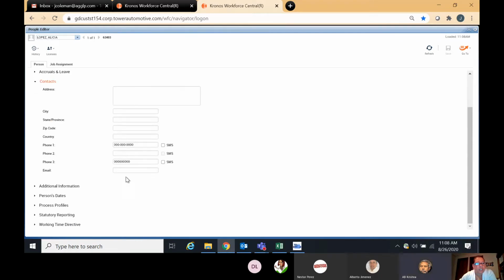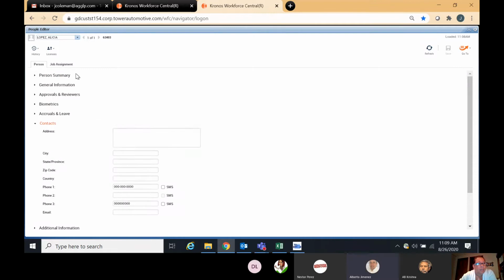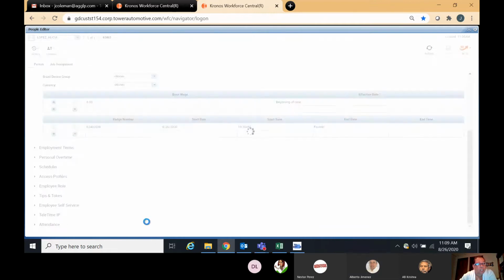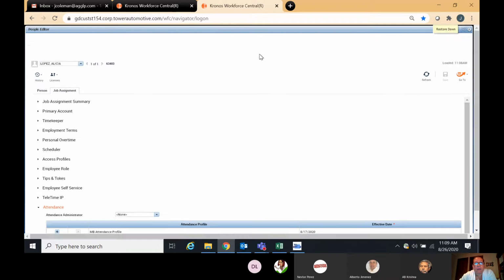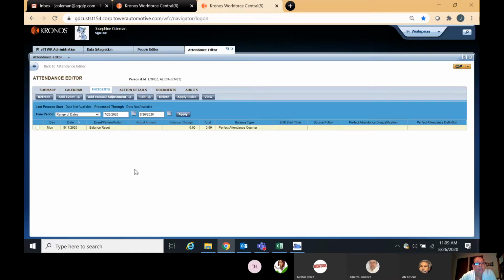Their contact information, I just made it a bunch of 0s. There are phone numbers there, and I just made them all 0s. We can use access to remove the view of this if that's what Hasiel needs, but for now I just made it all 0s. And then in the attendance is where I wanted to show you. They come over with their effective date based on their hire date. To see if my process worked, in their attendance editor, their balance reset has now been set for the counter. So now HR doesn't have to do anything, and Josefina's process will always work correctly.